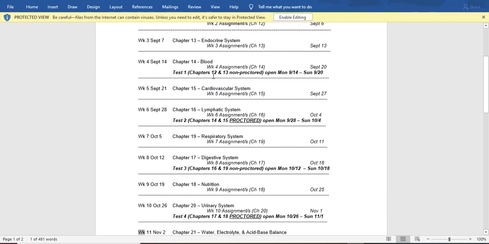So your first test, you can see for this course, for the full semester class, your first test is going to be during week 4. So while you're working on all the activities for the chapter on the blood, you'll also have that test. You'll take it on one of those open days during that week. All right, so this is real important, so you don't ever have to have a question about, oh, what am I supposed to be studying this week? Here's one place you can find that information.